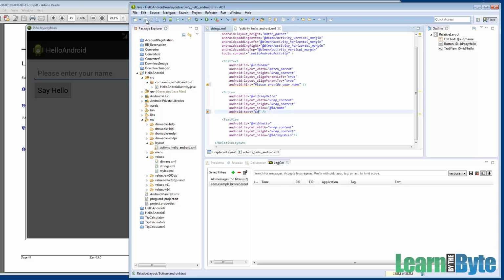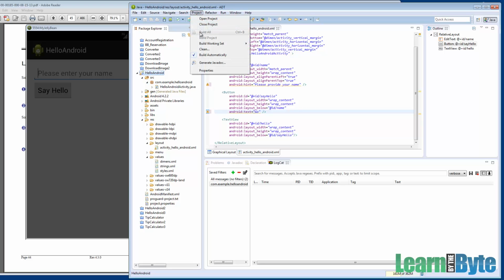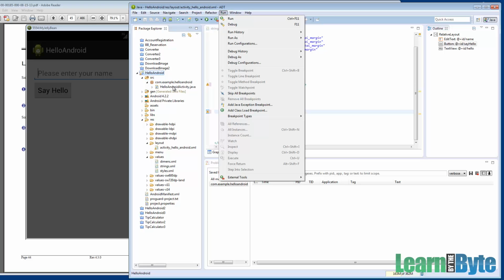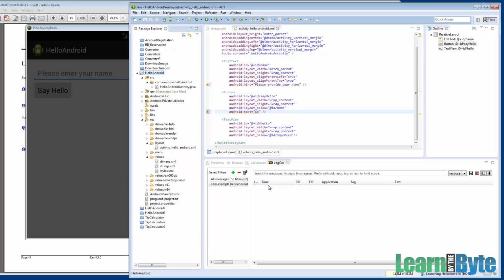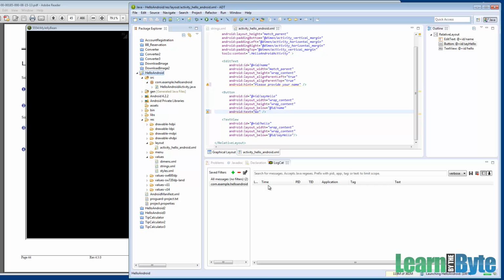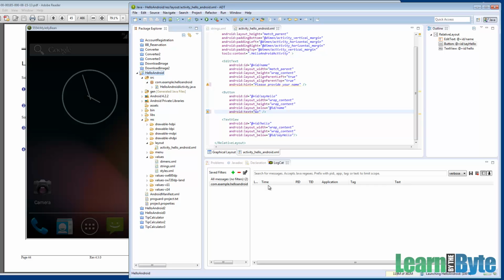Let me save the file. I'll make sure that we've chosen Hello Android, I choose the project, and then I do Run and Run. Or if you right click on the project, this is another good way to go. You can right click and choose Run As Android Application. I like to do that a lot as well. That kind of ensures that I'm pointing at the right project when I work through this.